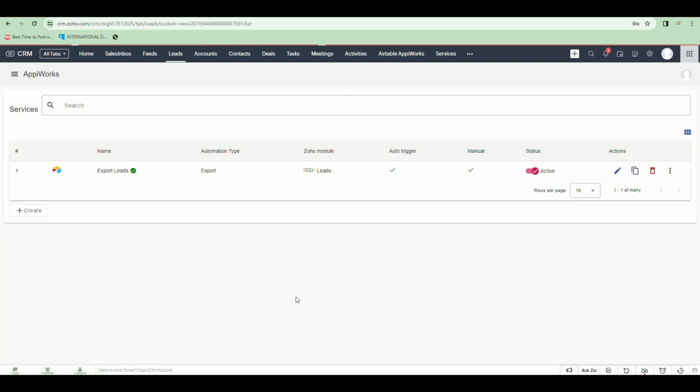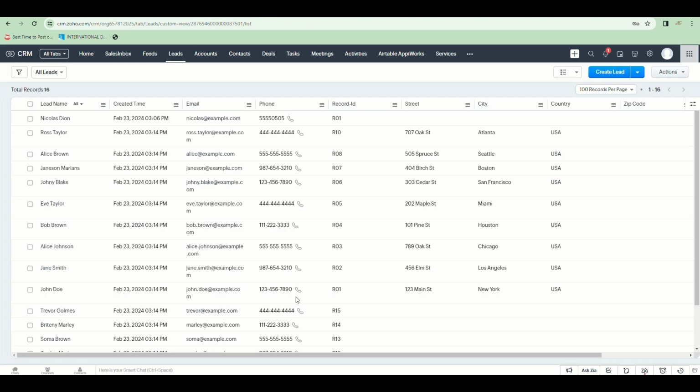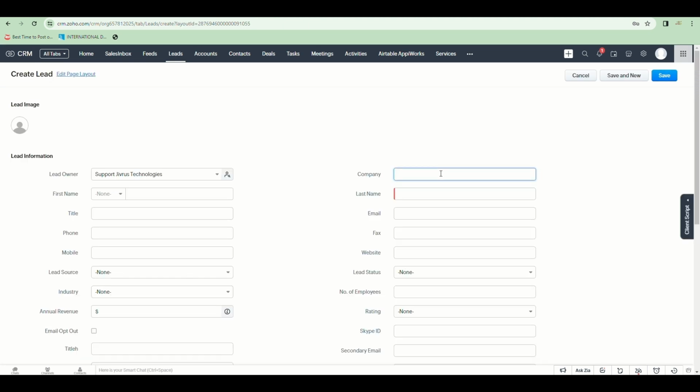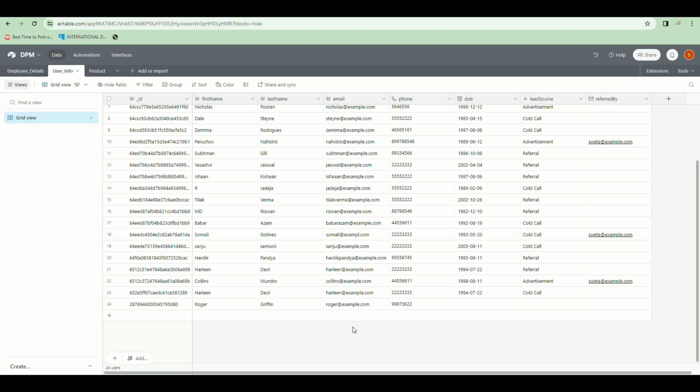Once the service is saved successfully, let us try to create a new lead and check whether the same record is exported to our user info table in Airtable database. Here we can see the newly created lead is exported successfully.